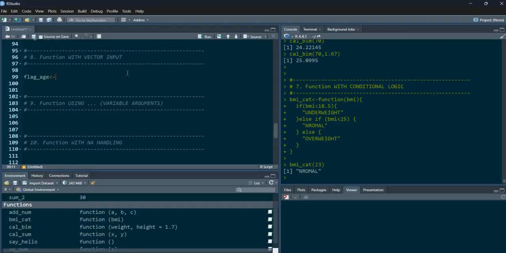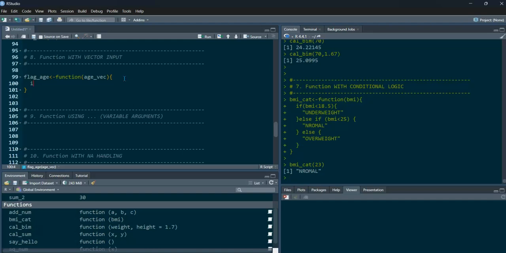Okay, this is my function I'm creating, and I'm passing age vector, because in this example we are passing a vector as input. Just for understanding, I'm giving the name as age vec. This is an argument I will pass when I call the function. Now I'm passing if else.